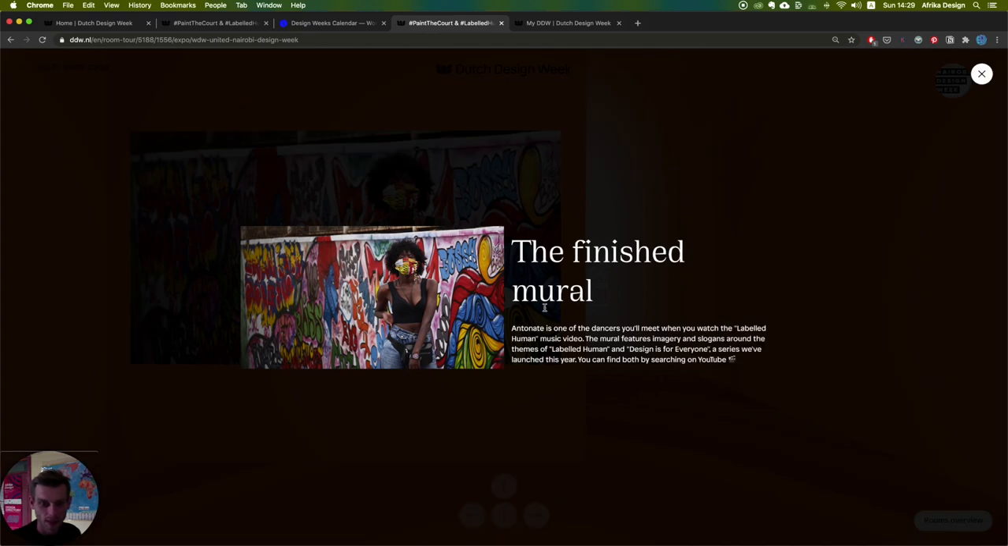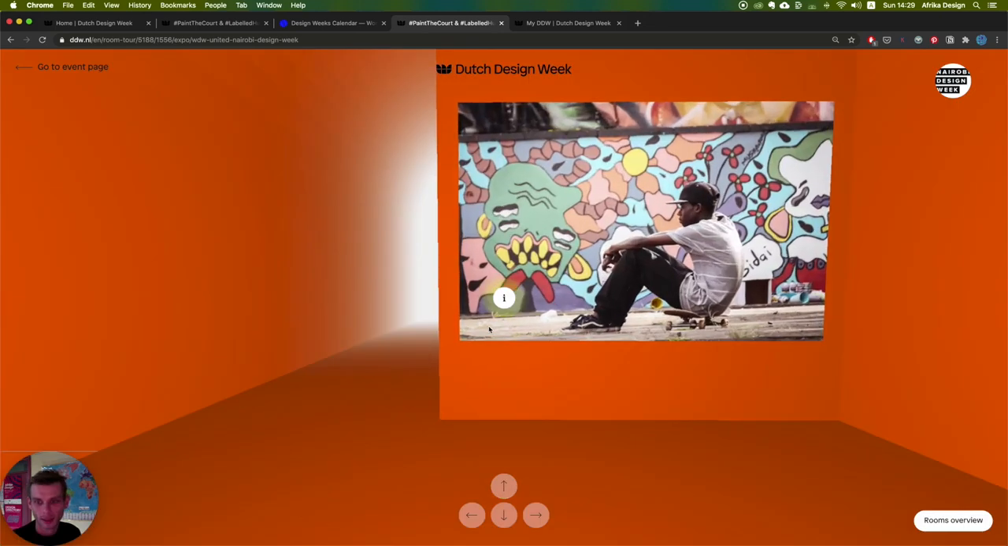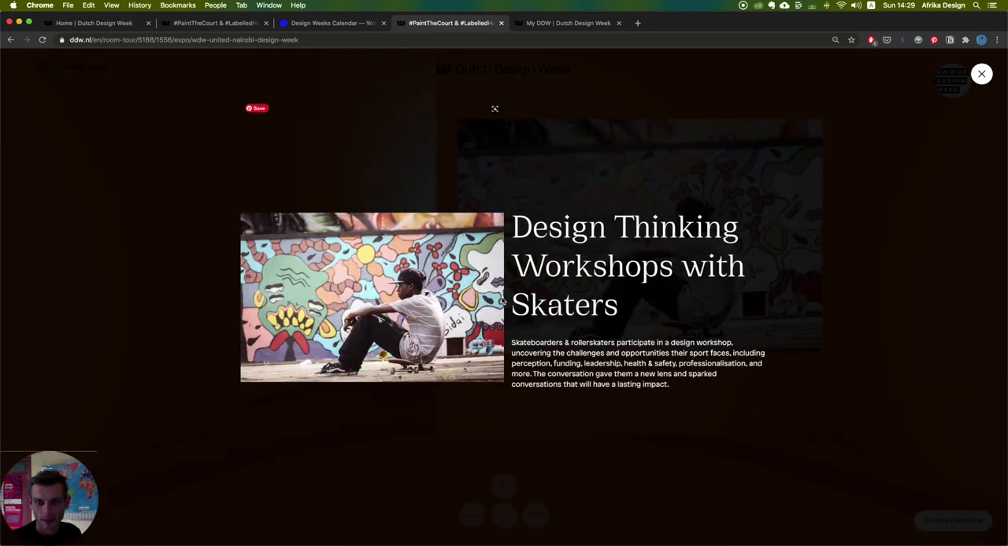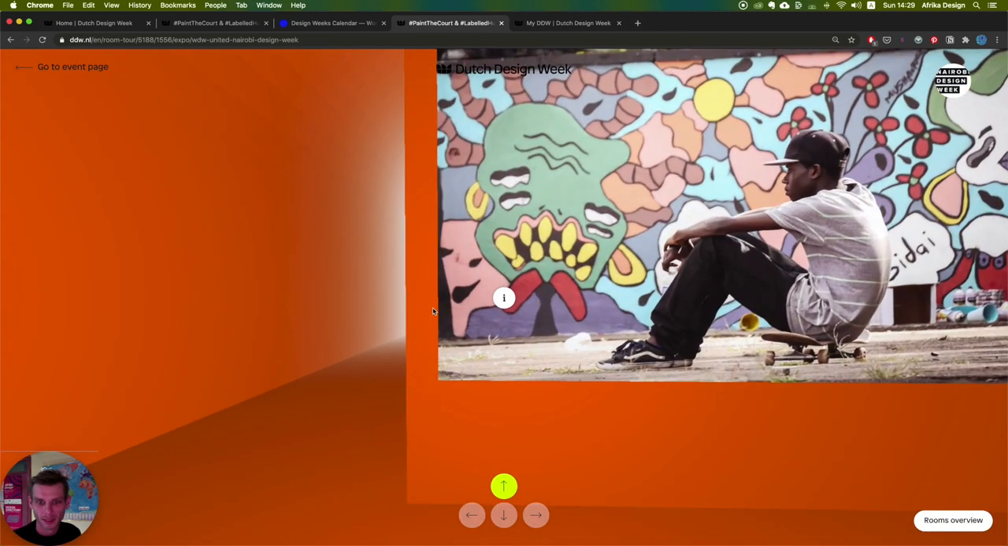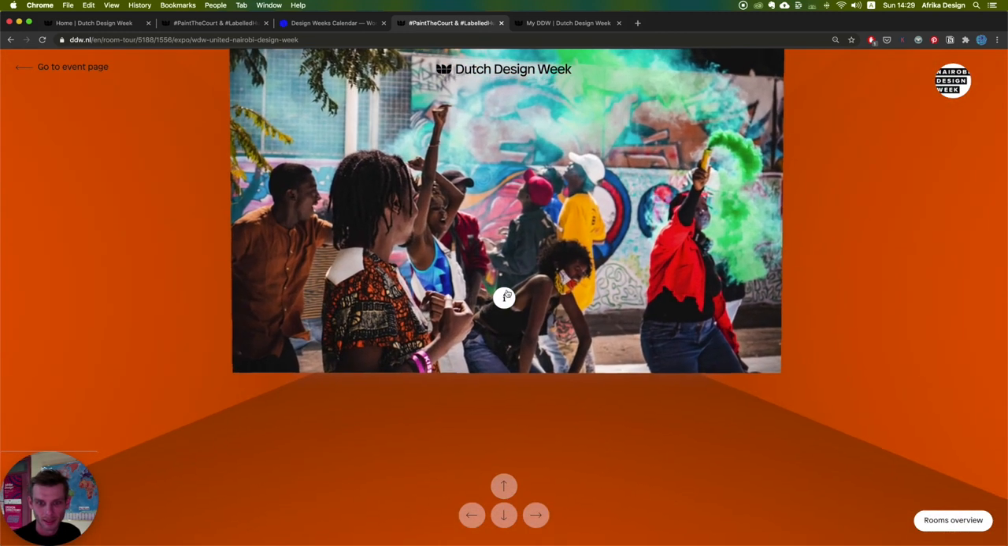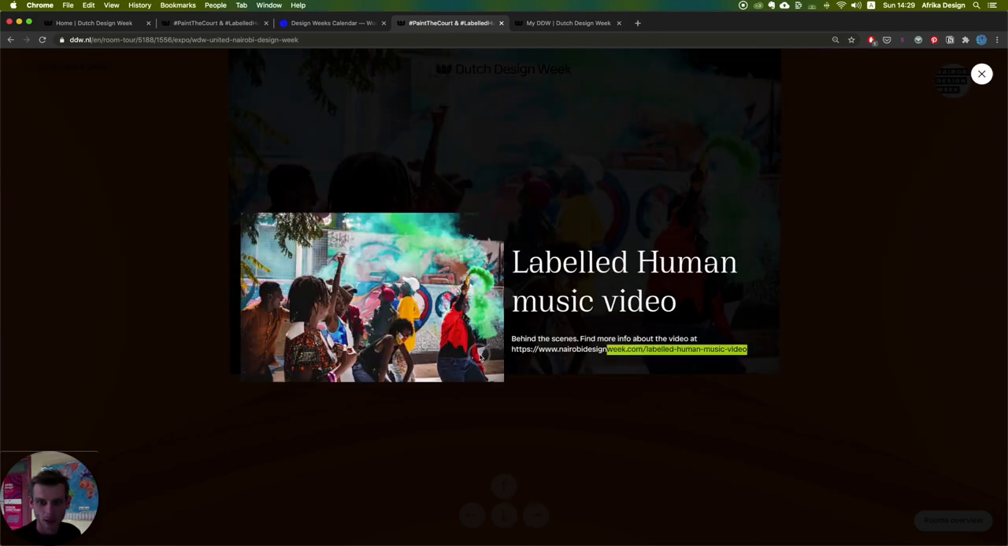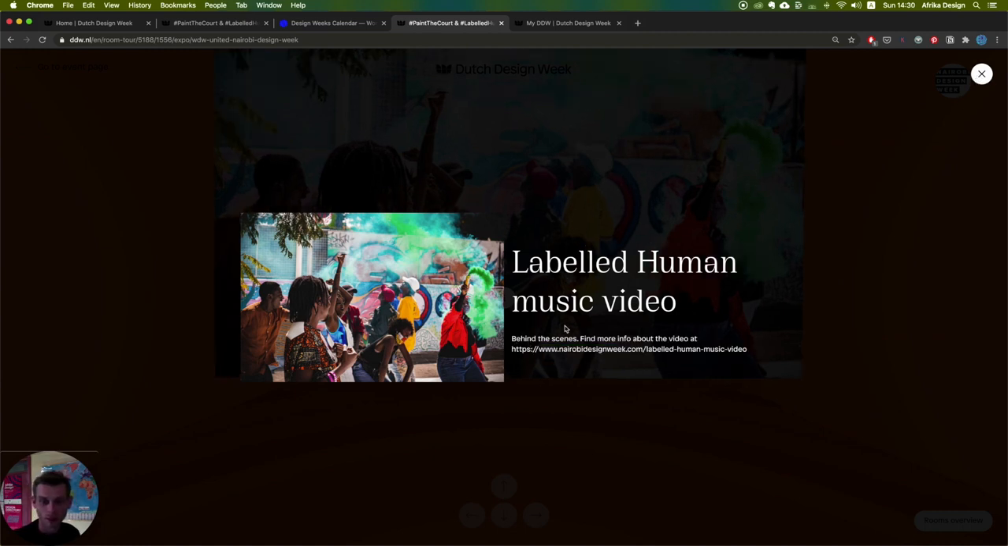And then Chela's style here as well throughout. And you can see the design thinking workshops in front of another part of the mural as well here. This is Mush Murags. And if you want to check out more about the Labeled Human music video, find the song lyrics, etc., you can go to nairobidesignweek.com.